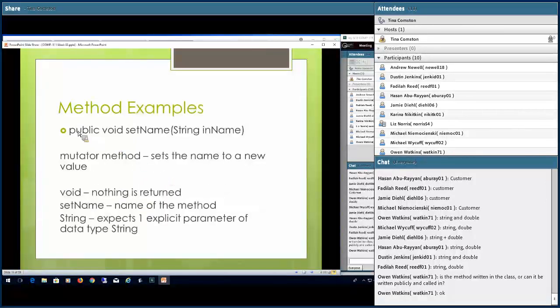So as an example, we might have public void setName with open and closing parentheses, and in here we have one variable of data type String that the blueprint is going to refer to as inName. So public, anybody can access it. Any programmer can get to it. No data is being returned, so the return data type is void. The name of the method is setName, which tells you we're going to be setting the value of something, so it's going to be a mutator method. And the value we've got here is the value you're going to be changing the name to.